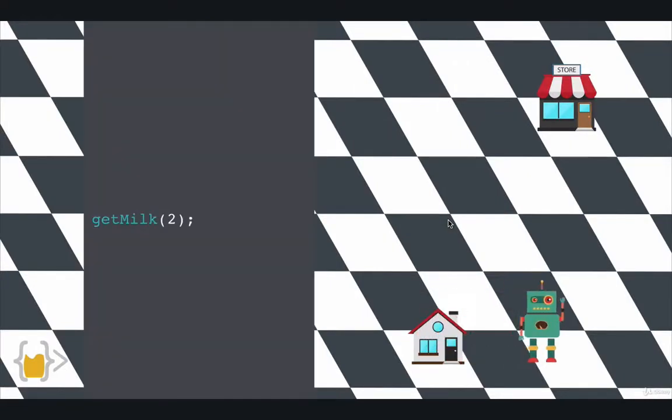So coming back to our little robot, what if instead of just telling him to go and get milk, we could actually tell him how many bottles of milk to get? And we would do that by calling the function getMilk and providing an input in between the parentheses. So if we wanted 2 bottles, we would write 2. If we wanted 4 bottles, we would write 4. So that means that our little robot is a little bit more intelligent now. We don't have to always get 1 bottle of milk every single time it goes to the store.